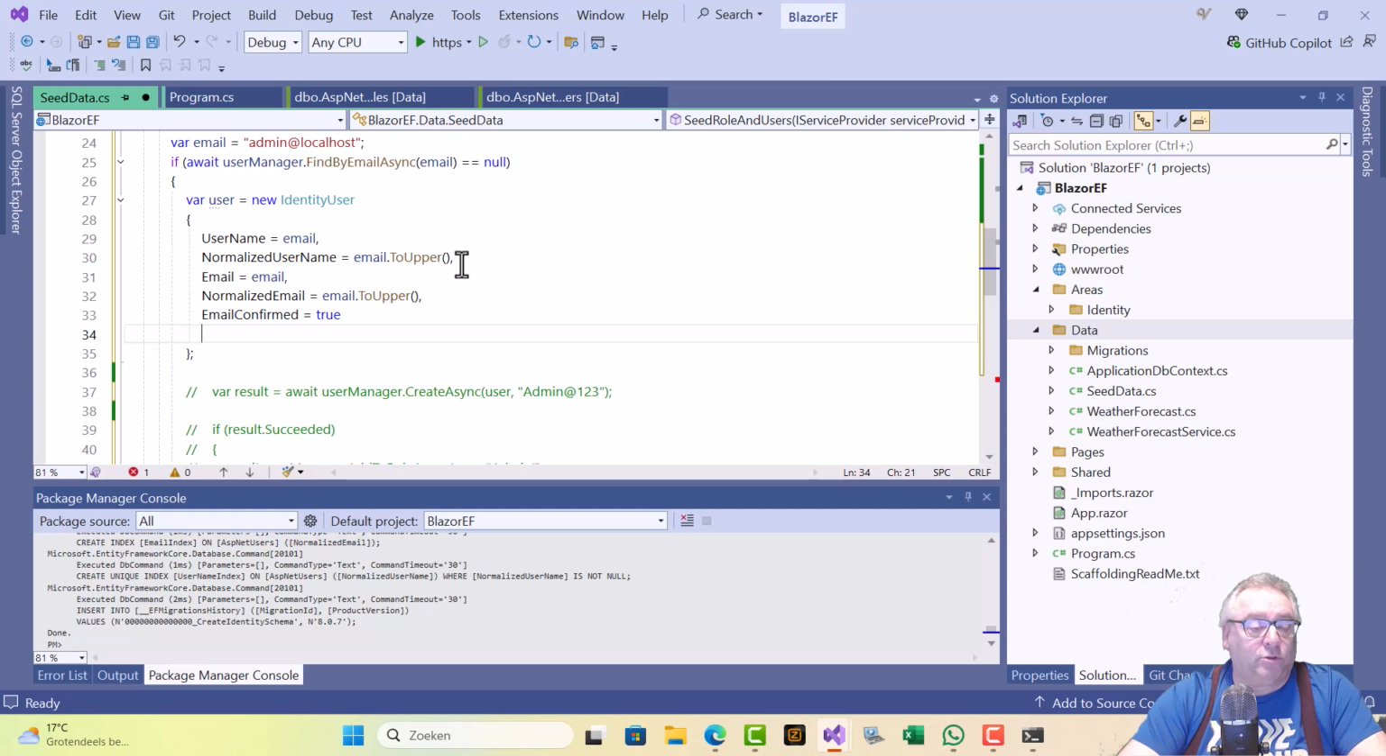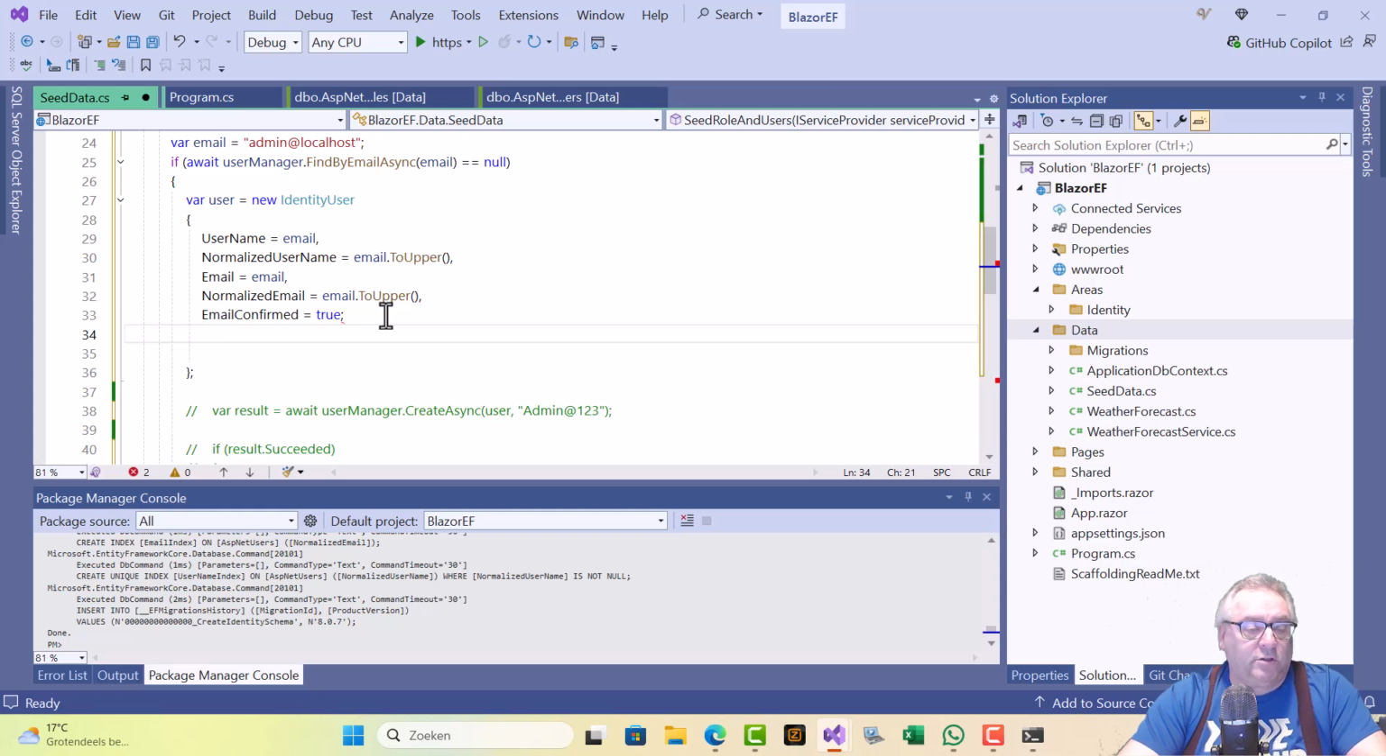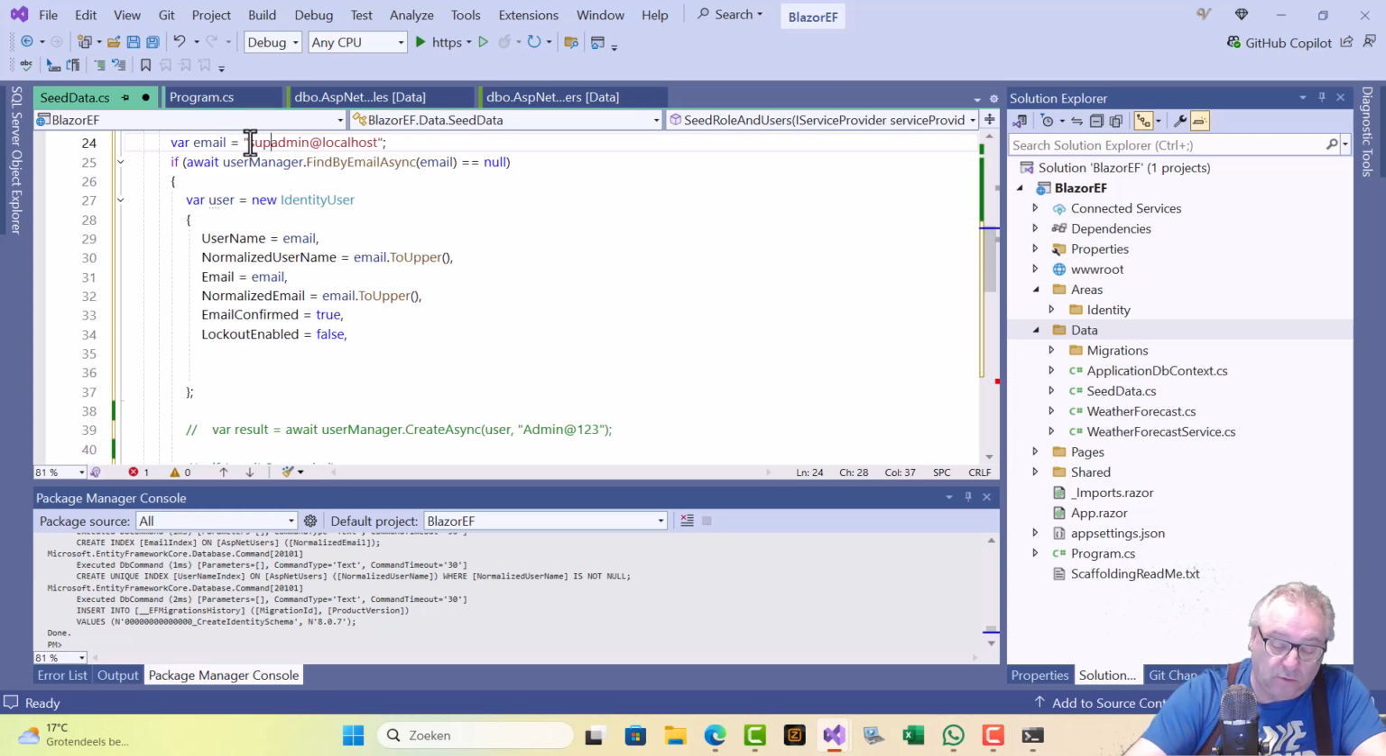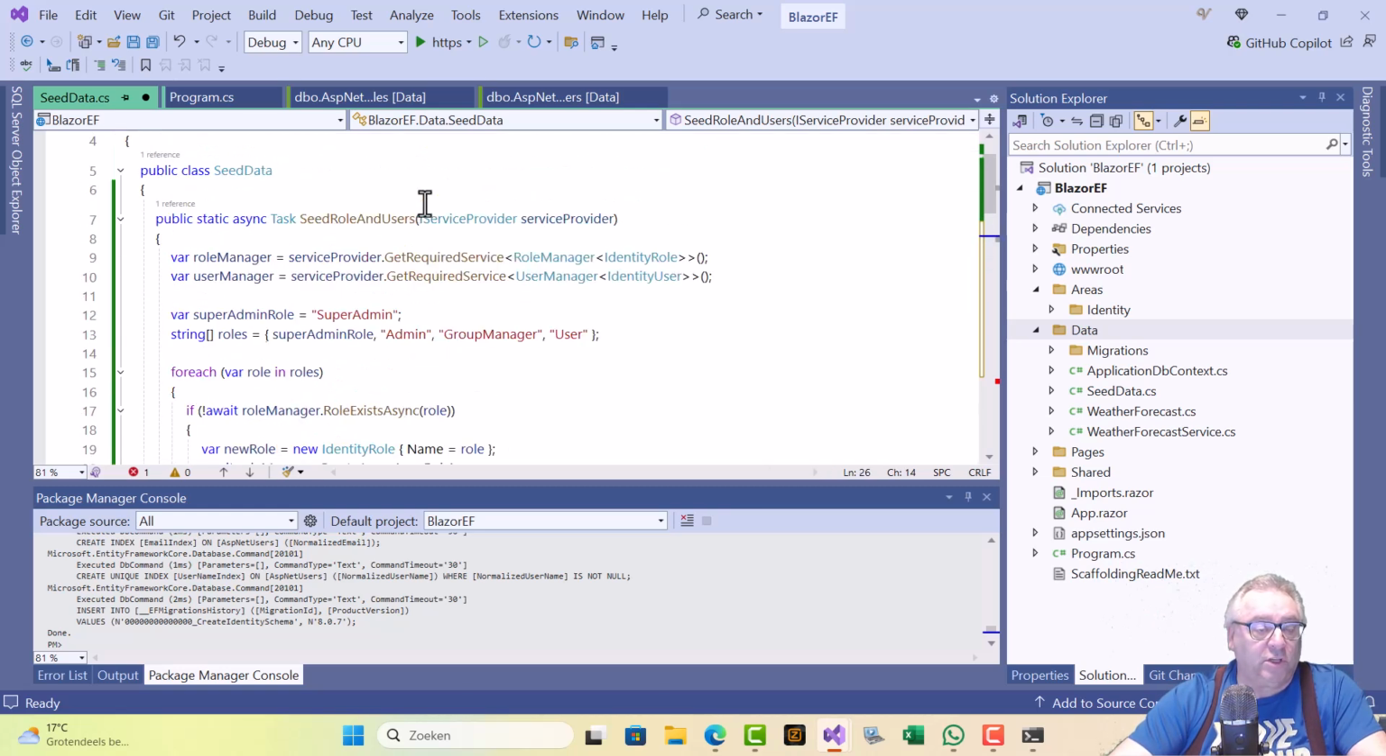Then we have an email confirmed. Let's do something more. We need, let me think. We need, this is not a colon, this is a comma. Lockout enabled. That should be false for this user. You never want to have this user locked out. Locked out, that's a better word. And you know what? I'm going to do this. This is the super admin, because we're going to put this role to it.